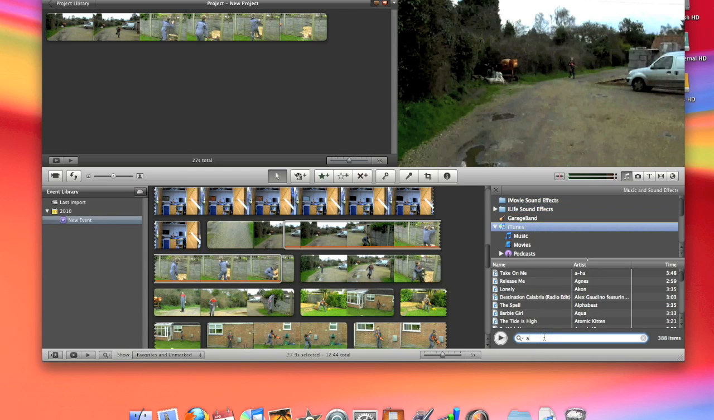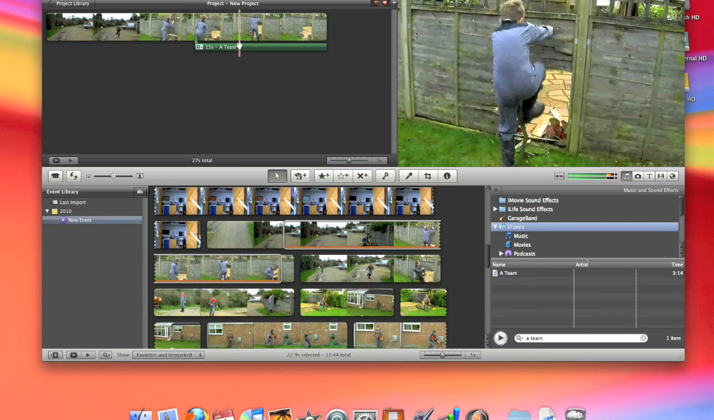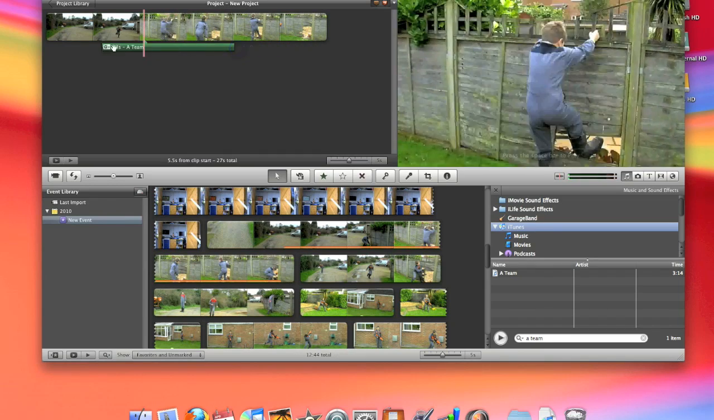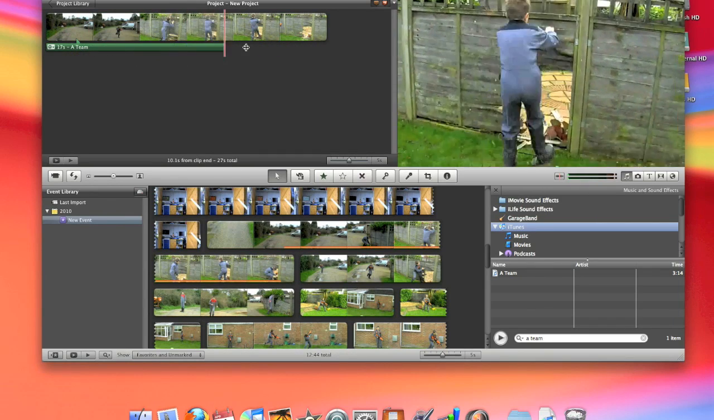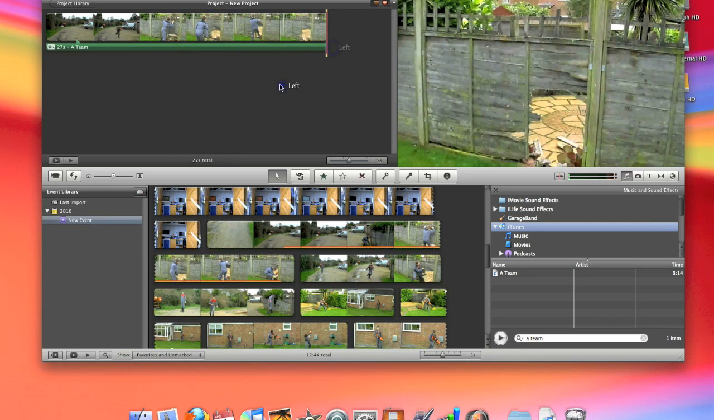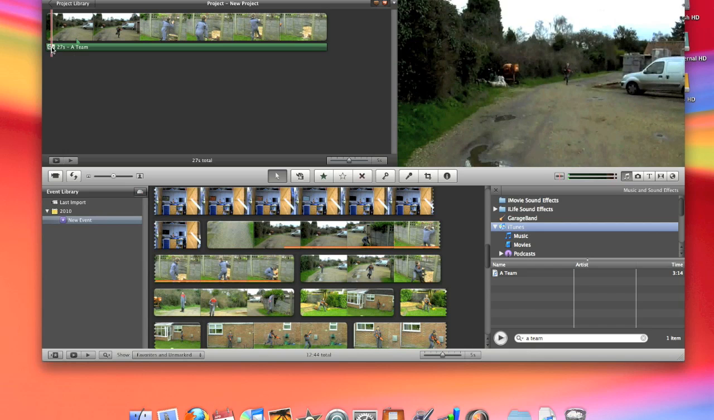So, add the A-Team music, pop it in. Now, if it pops there, you can drag it along to the beginning of the video and drag the time along. And also, if you don't want to hear any of the other sound in the other tracks, or if you want to quieten down the other tracks, you can go to audio.